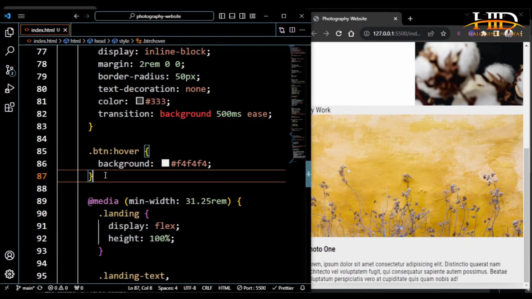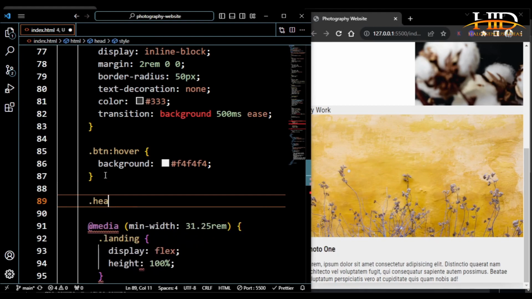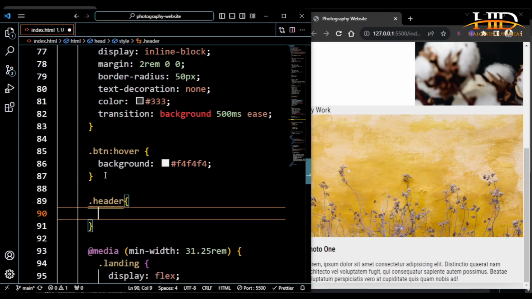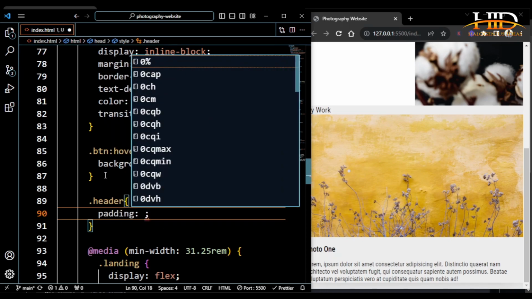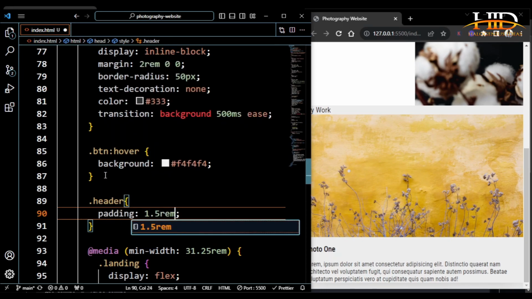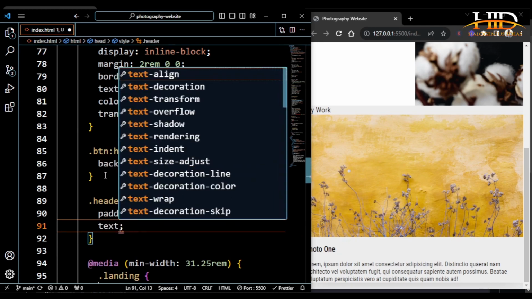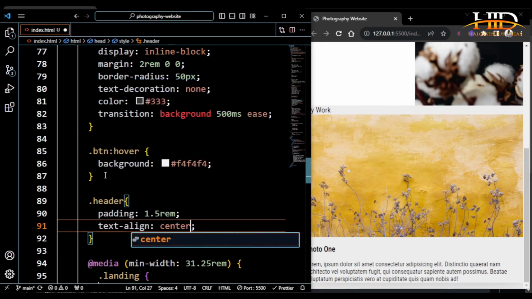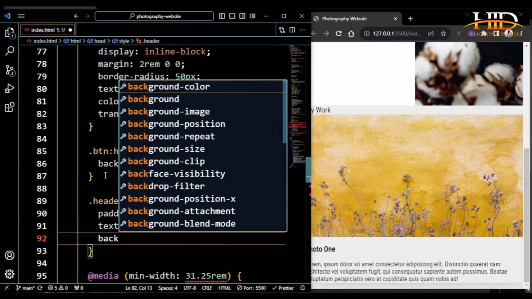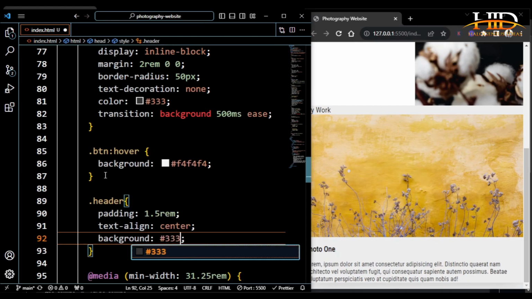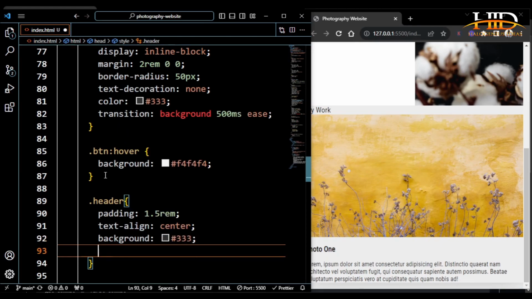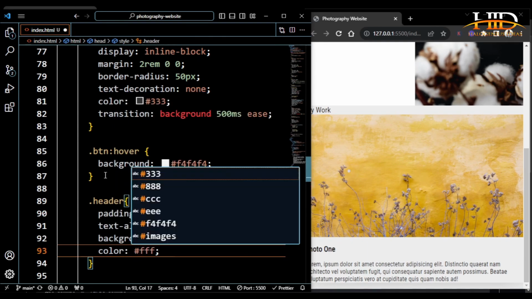For us to style it, the first thing I'm going to be starting with is the dot header. If I want to style the header, I can give it a padding. I'll give it a padding of 1.5 rem. Then I'll give it a text align center. Then I can set the background, I can give it a background of #333. Then color of #FFF. But don't forget the hash over here. So save this.